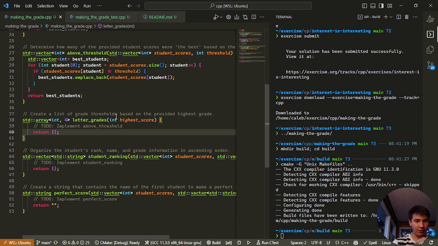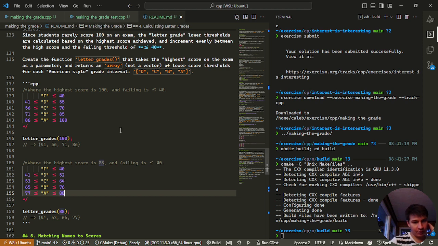Create a list of grade thresholds based on the provided highest grade. Create a list of grade thresholds. Oh, okay, this is just creating the thresholds. I see. Okay. What do we need to return again? Just the threshold things. Okay.